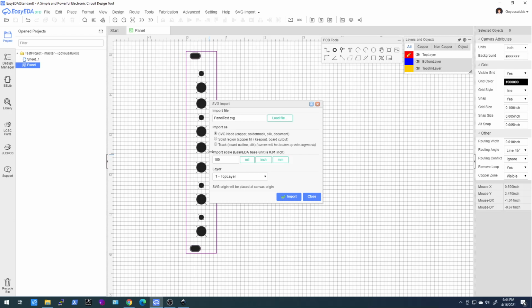Let's talk about the next section. It says import scale. EasyEDA's base unit is 0.01 inch, but we're using millimeters back in Inkscape. So I'm going to click on this millimeter, and it's going to change the scale factor. If you import your graphics and they're not the right scale, they don't fit on your panel correctly, take a look at these options. You've got 3 options: mils, inches, or millimeters.